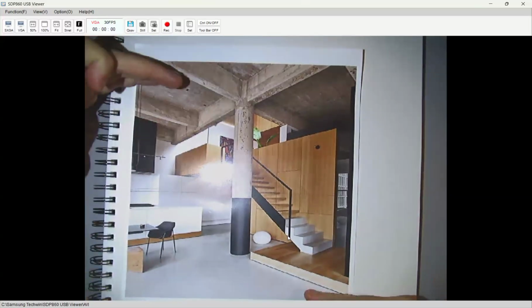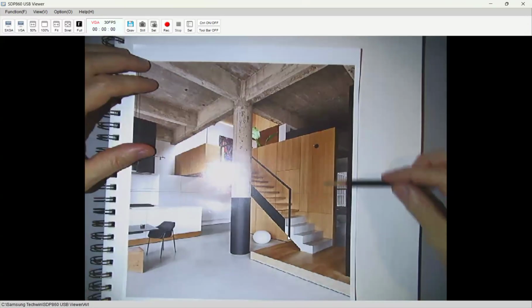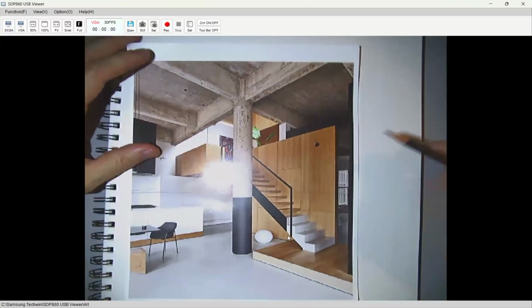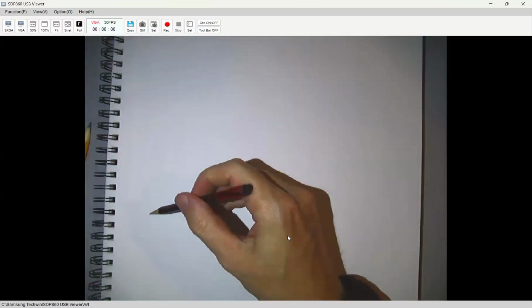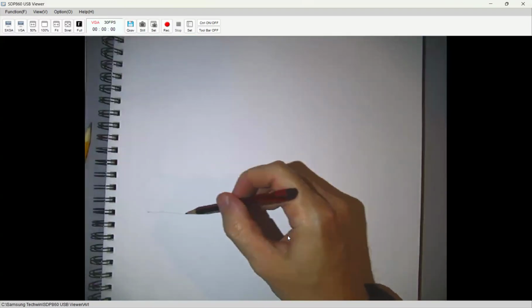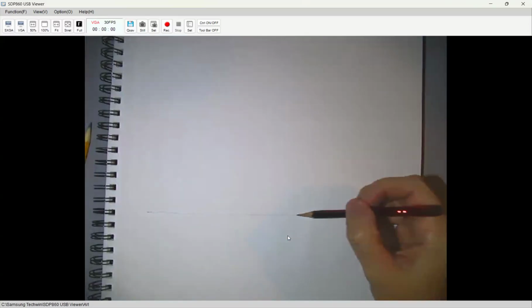If I look at this as a composition, the horizon line is just below the midpoint of the image. So when I come to my page, I'm going to do the same, just below halfway. I'm going to draw a very light line. That's my horizon.